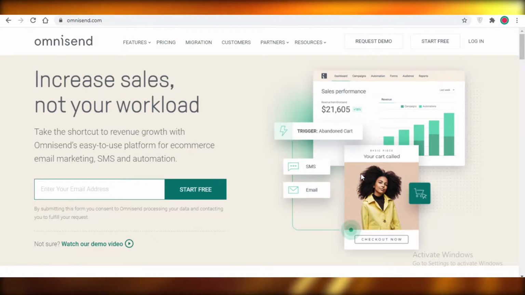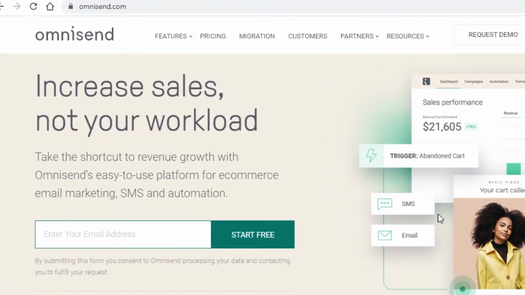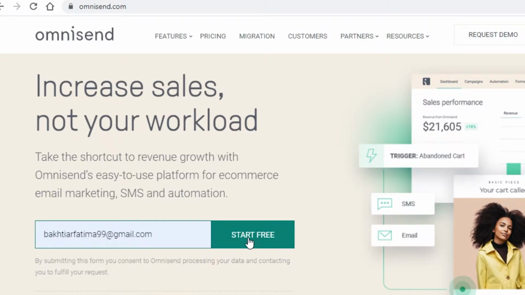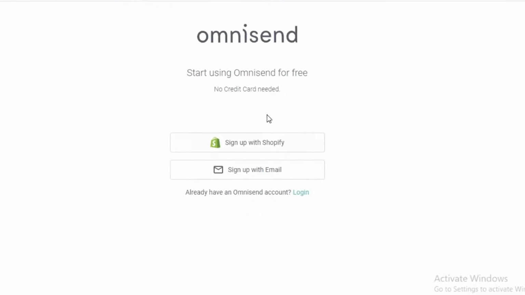So let's get started. First off, we are on omnisend.com. This is their homepage. And over here, we're just going to enter our email and then we're going to click on start for free. Then we are now going to get registered on Omnisend.